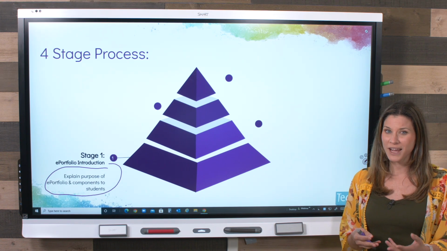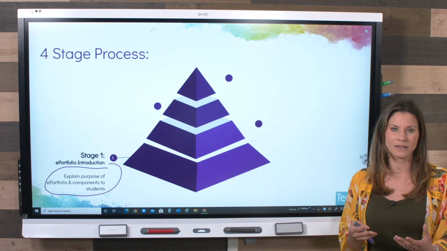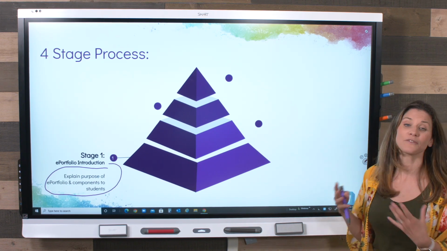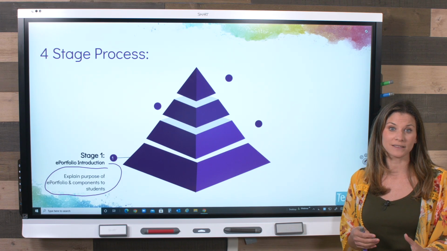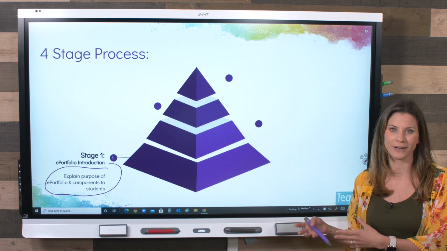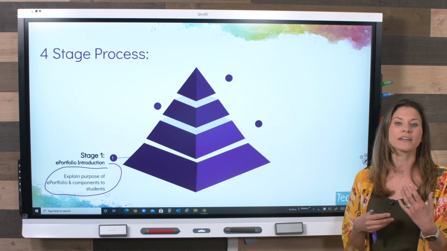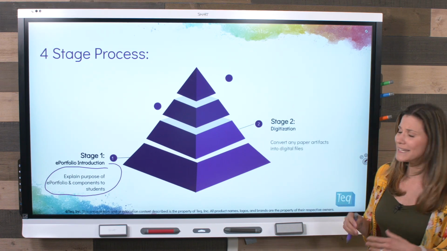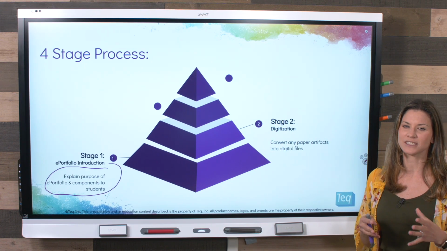In order to do that, you have to start by explaining some of the different components and what the purpose of this is. There are a lot of different purposes that we're going to go over on the next slide, because portfolios may serve a different purpose depending on your grade level or what you're exactly trying to show with this online showcase.